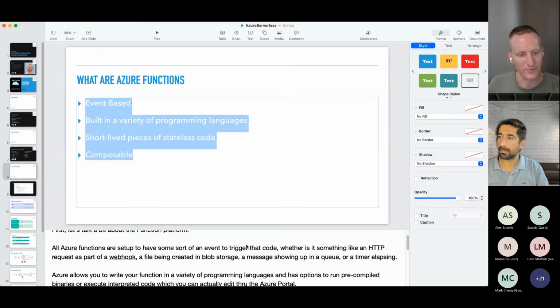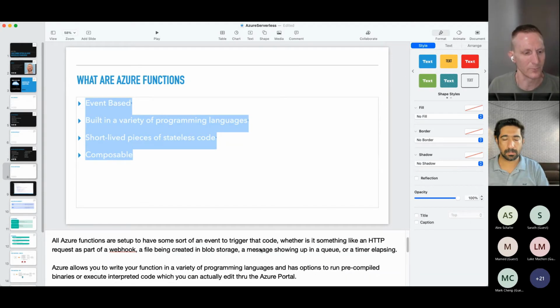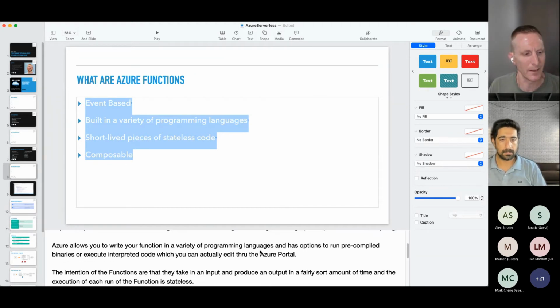Azure allows you to write your function in a variety of programming languages, and you have the option of either running precompiled binaries that you've built, like if you're using .NET or Java, or doing more interpreted code with TypeScript or Python. They even have C# scripting available as well. For the interpreted ones, you can actually edit that code through the Azure portal. And really, the whole intention of functions is that they take some type of input and produce an output.